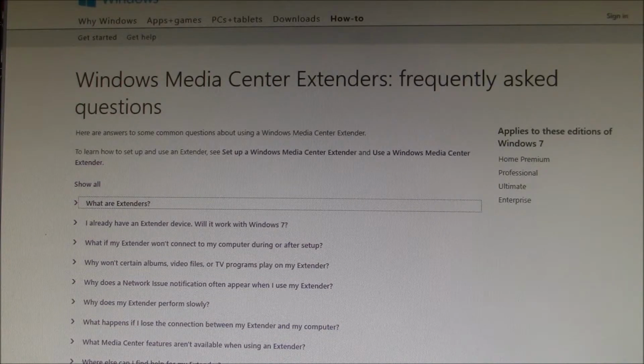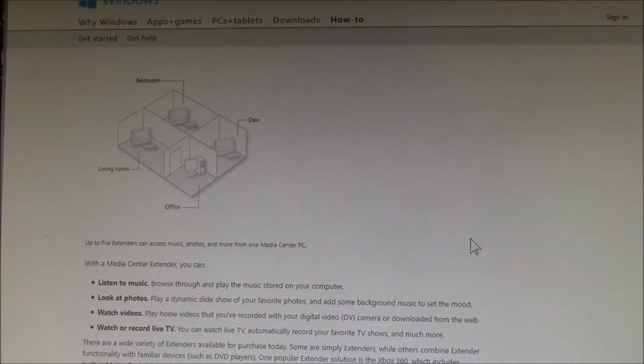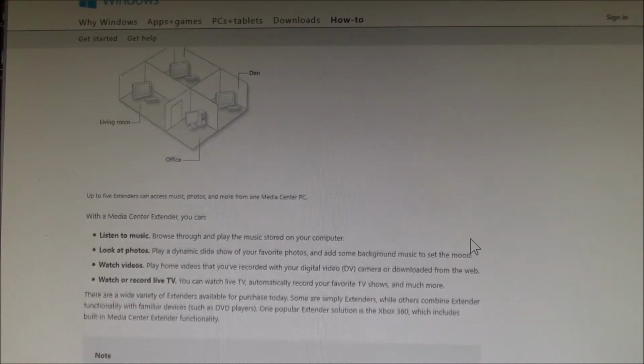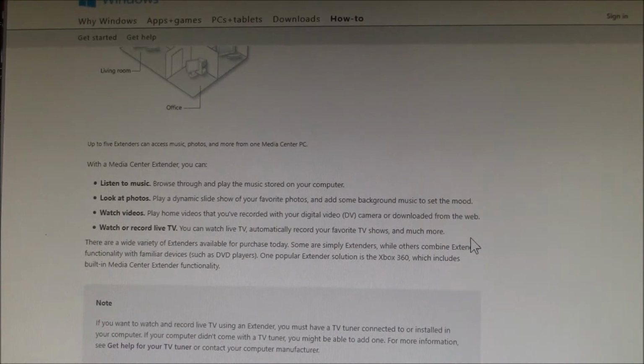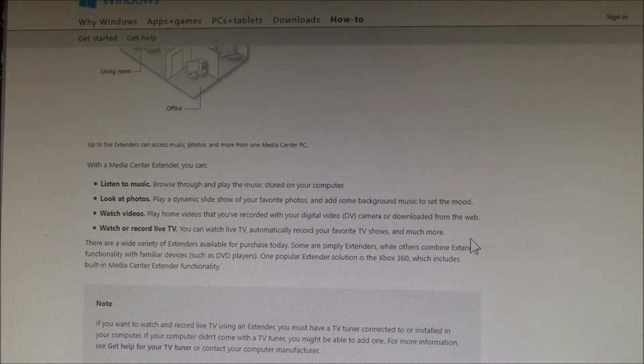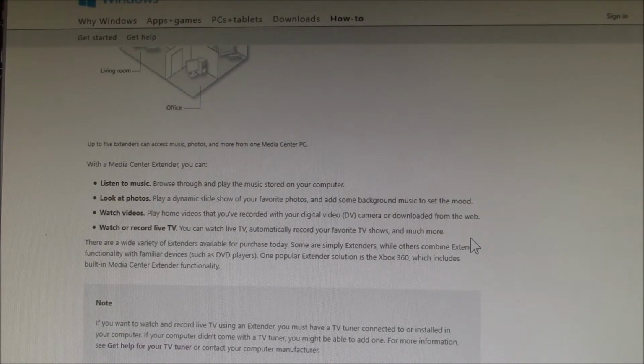Here's Microsoft's answer. And it says, with a Media Center extender, you can have up to 5 extenders off one Media Center PC. You can listen to music, look at photos, watch videos. You can watch live TV, automatically record your favorite TV shows, and much more. It's the "and much more" bit where things get fuzzy.